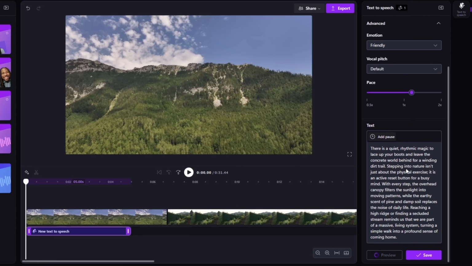There is a quiet, rhythmic magic to lace up your boots and leave the concrete world behind for a winding dirt trail.